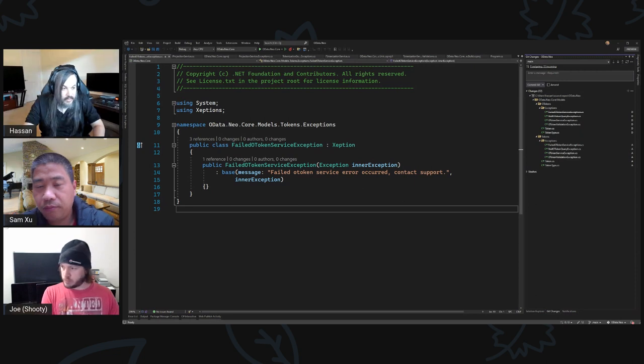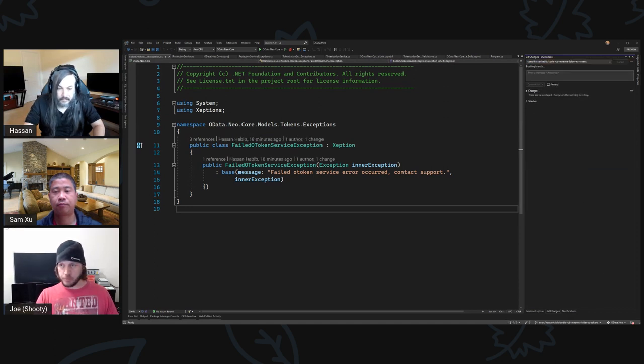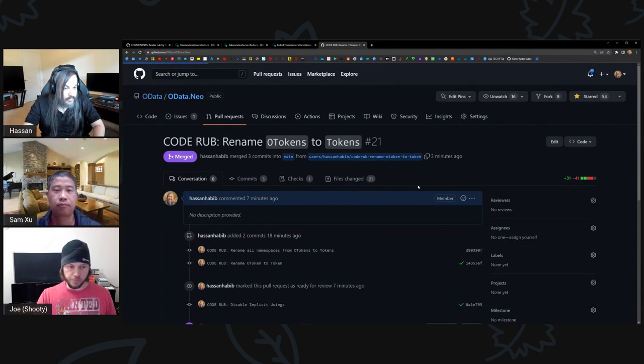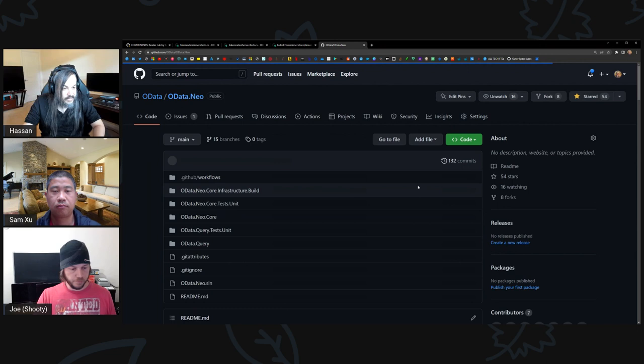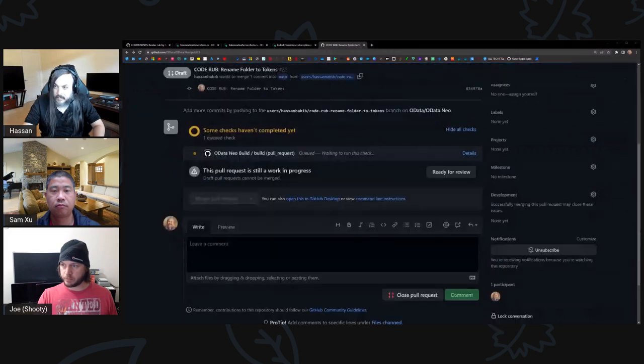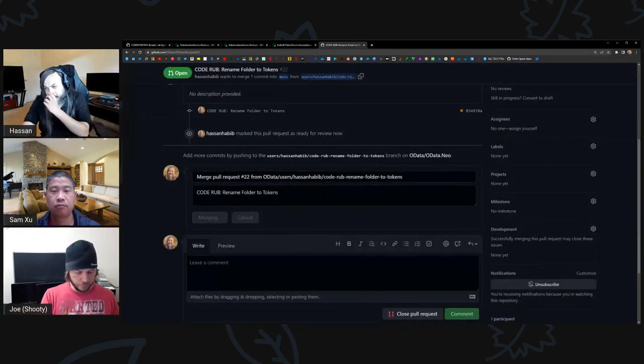Where is the screen? There it is. Users, Hassan, Habib, Code, Rob, rename folder to tokens. Okay. Menu, ODROB, rename folder to tokens. Okay. Let's go back here. Let's see, OData Neo, create a compare, create pull request, and this is me removing files and adding files. Great. Let's fix that. Let's see. Ready for review. Merge. Okay. Let's go back to the code.